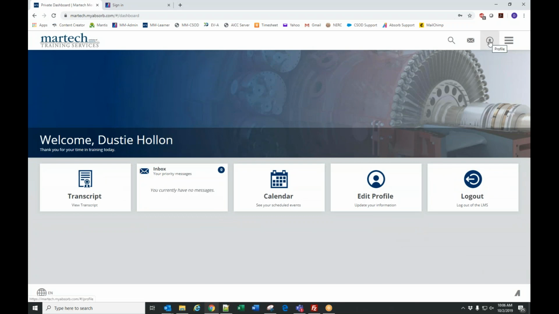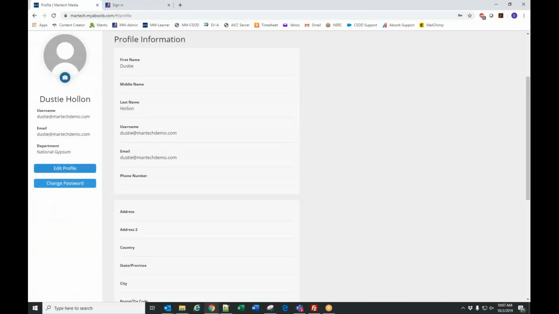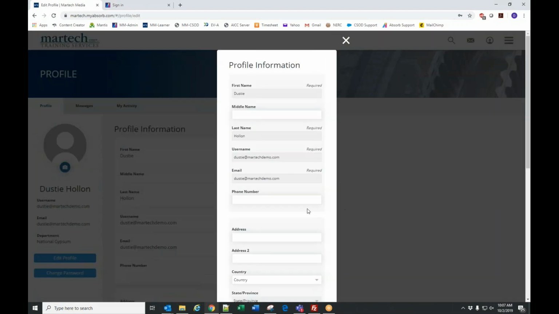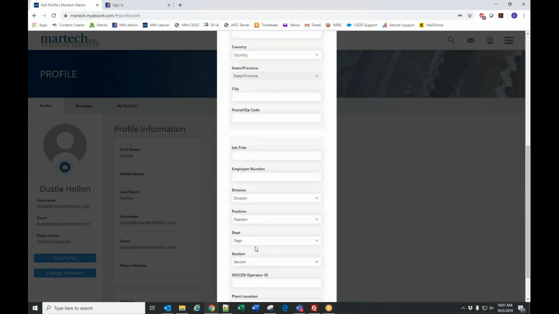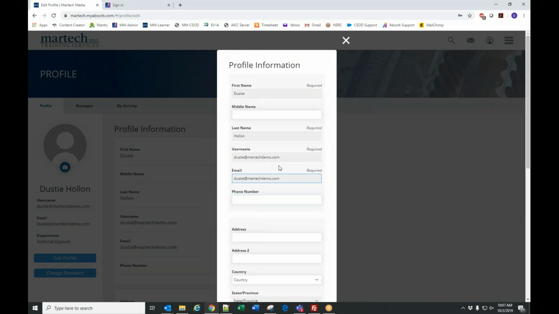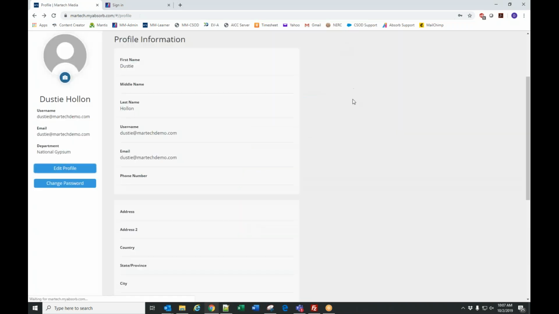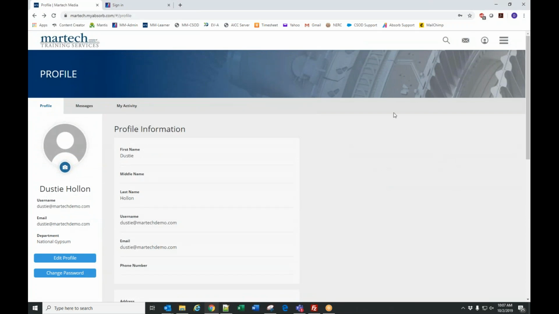For a user to edit their profile, there's a couple of different options. They can click the profile icon in the top right, and this will allow them to change their password. And if they click edit profile, it'll have a little pop-up, and there's certain information that they can fill in, such as middle name, phone number. If they want to fill in their address, they can. They can't change their username. So are there any questions about the learner side of the learning management system? No, we're good. Okay.